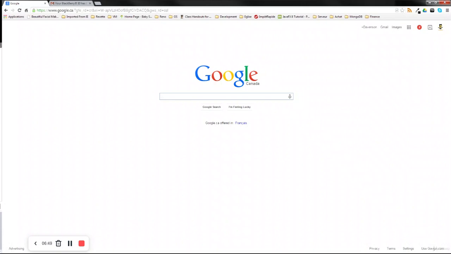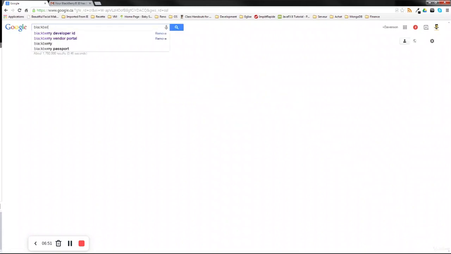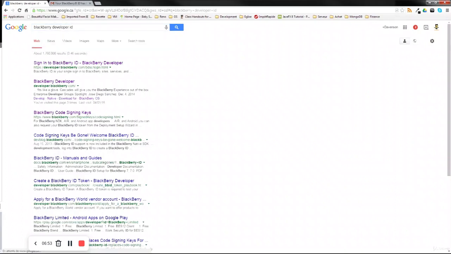So on the Google bar here, I'll type BlackBerry Developer ID. And see here you have those two links. I'll go on developer.blackberry.com. You can go on sign into BlackBerry ID, but just for demonstration, I'll go here on BlackBerry Developer. So we're just going to wait for it to load here. Shouldn't be too long.